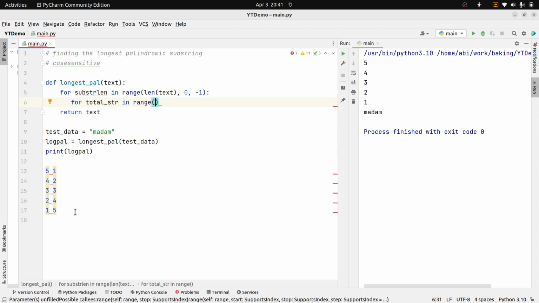here we need to identify how you will get it. For 5 we need to get 1. For 4 we should get 2. Okay, you can write here length of text, minus substring length. So initially substring length will be 5, and this also will be 5, right? So the range will be 0, but we want 1, right? So add that one here. So it will work for the next iteration.